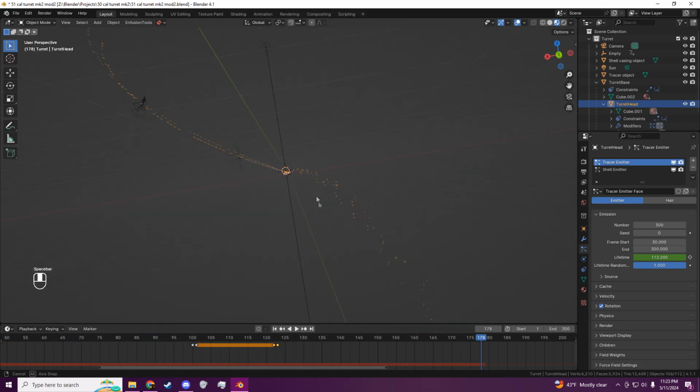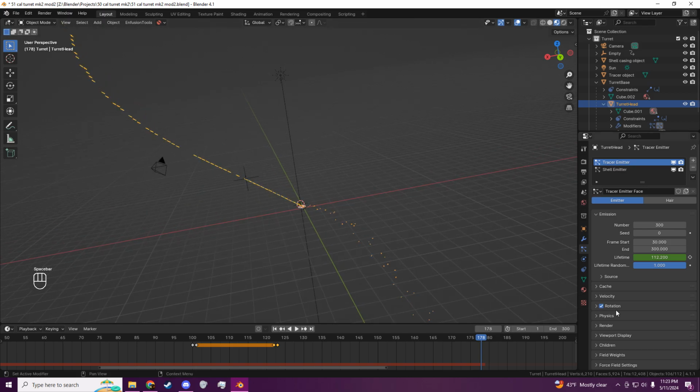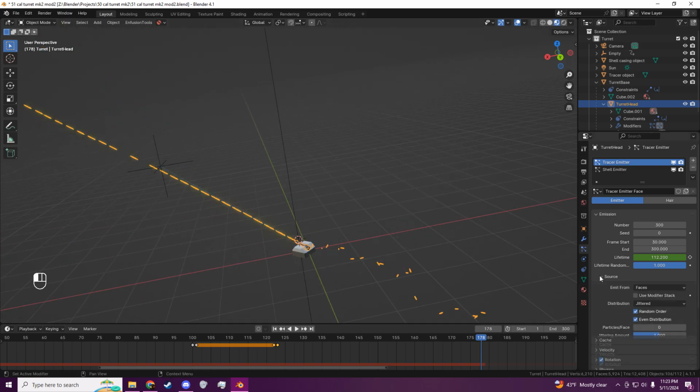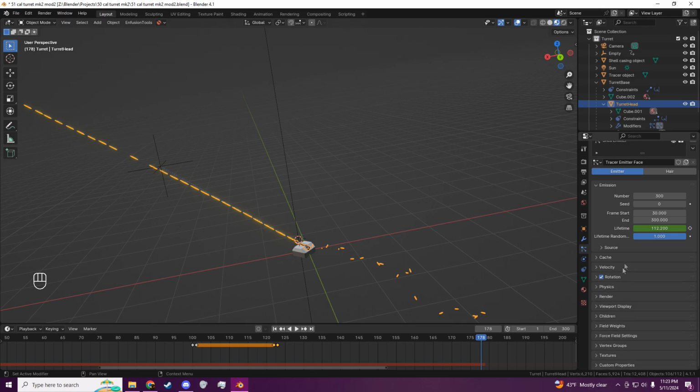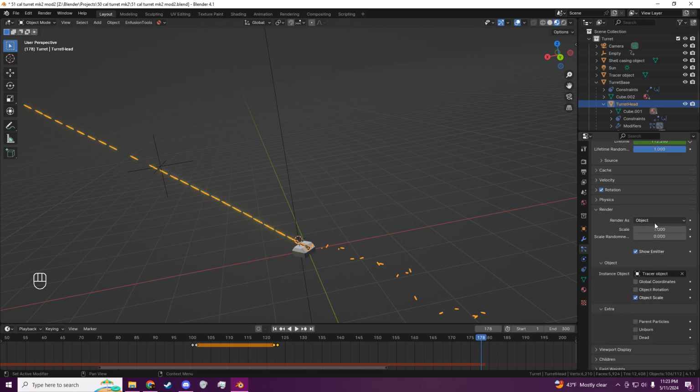Yep. So with the other method, the render as method here, that will affect the particles that are already in flight. So if despawning the particles that are already out there in the world is an issue, then you're going to want to use this other method here.